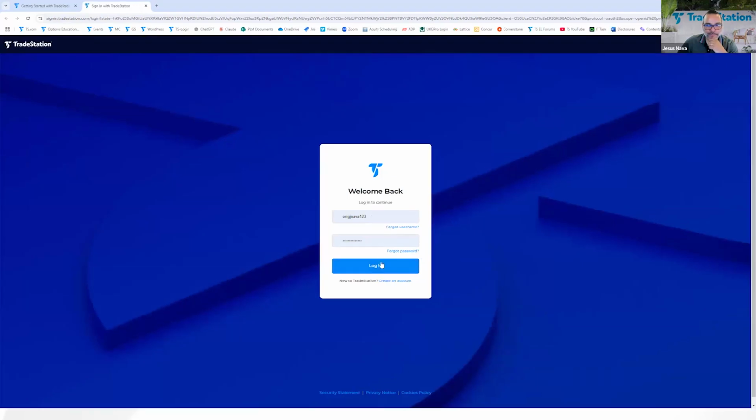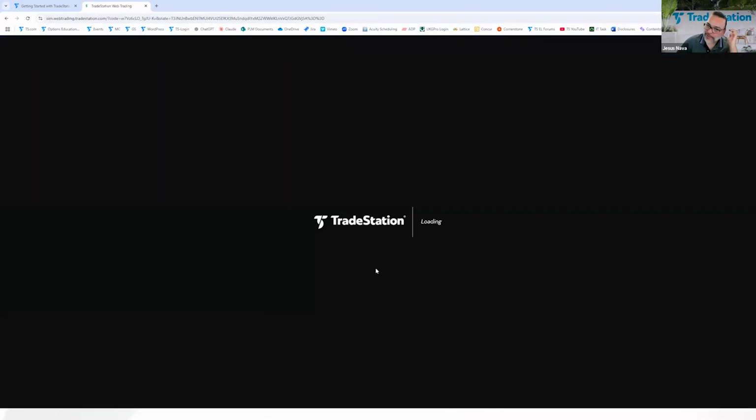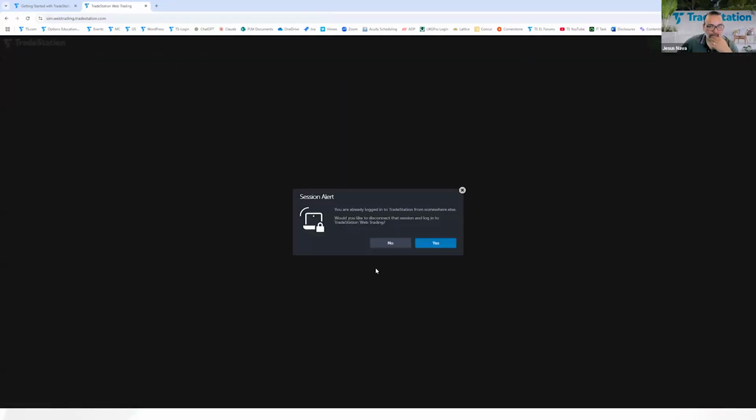Okay, my information is pre-populated. I think it's saved in my browser settings. So I'm just going to click login right here on this screen. It tells me that I'm already connected. So this is a good segue to explaining that you are not going to be allowed to be connected on multiple terminals at the same time.